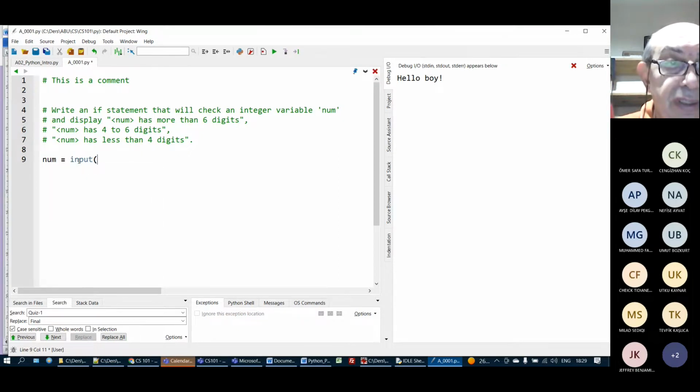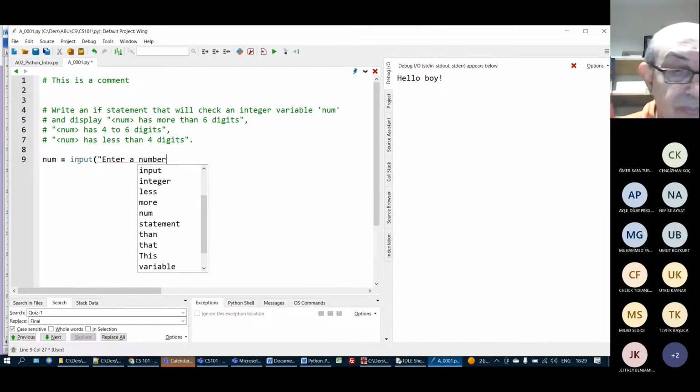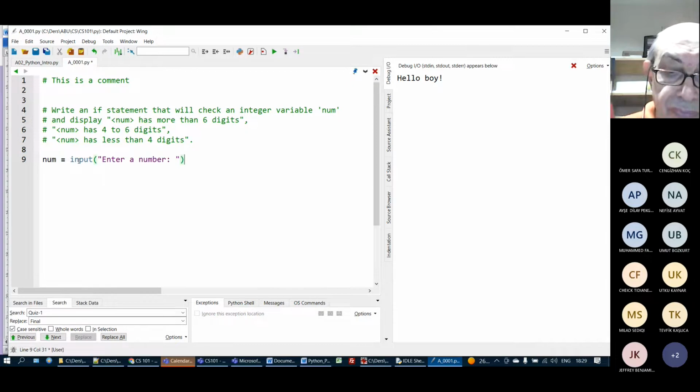Is this correct? Enter a number. If I do this, input will give me a string, not an integer number. Therefore, in order to get an integer number, I have to put int before and close the parenthesis of int.